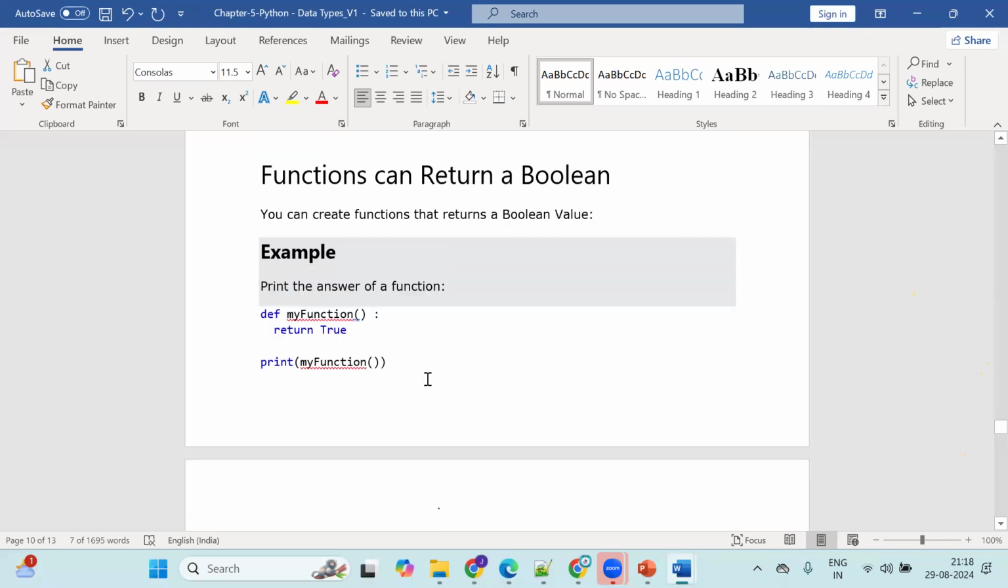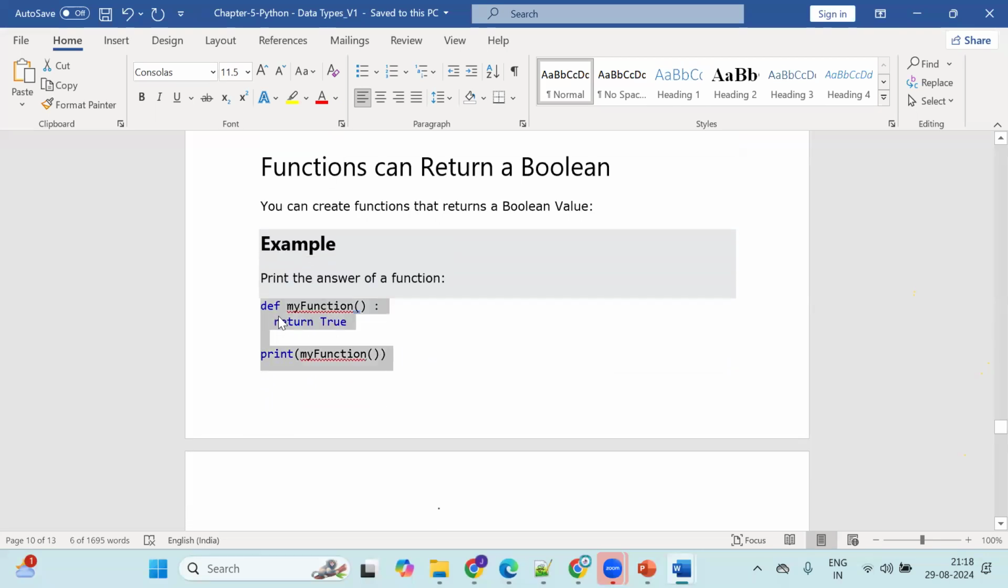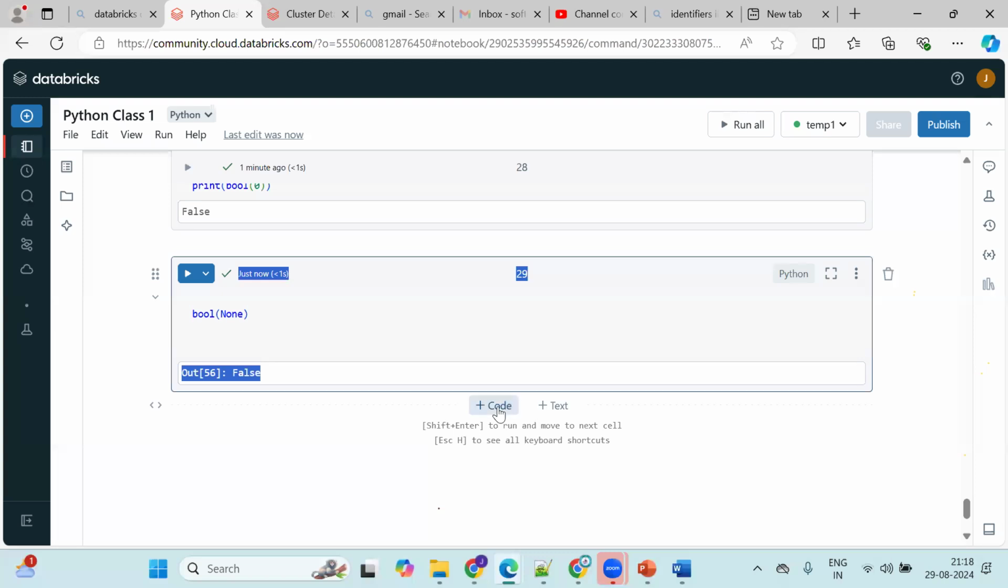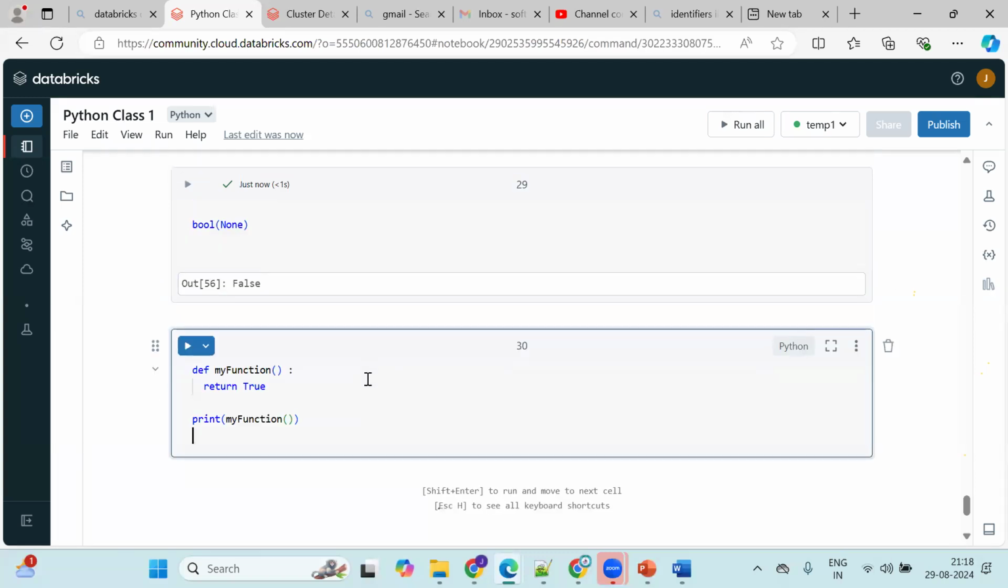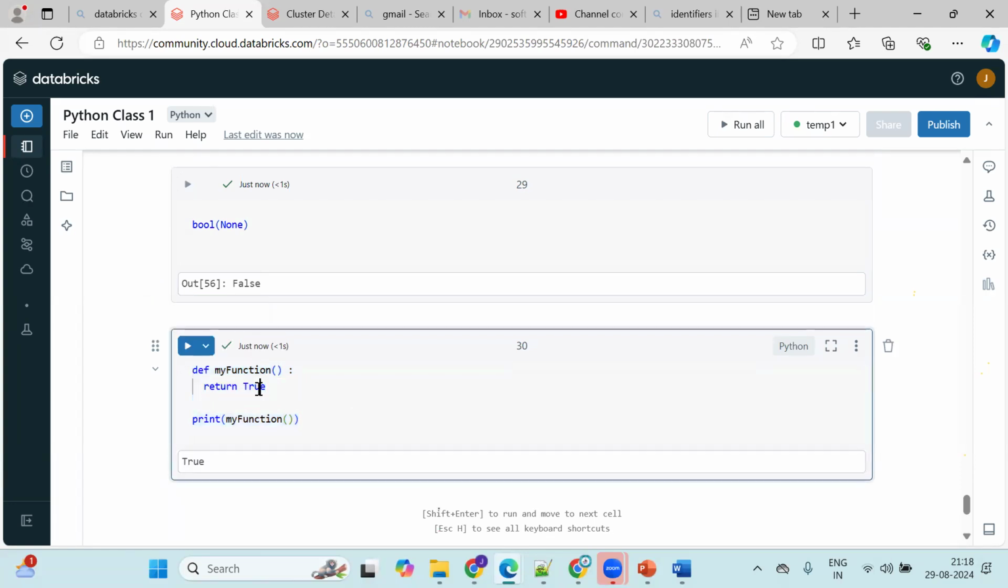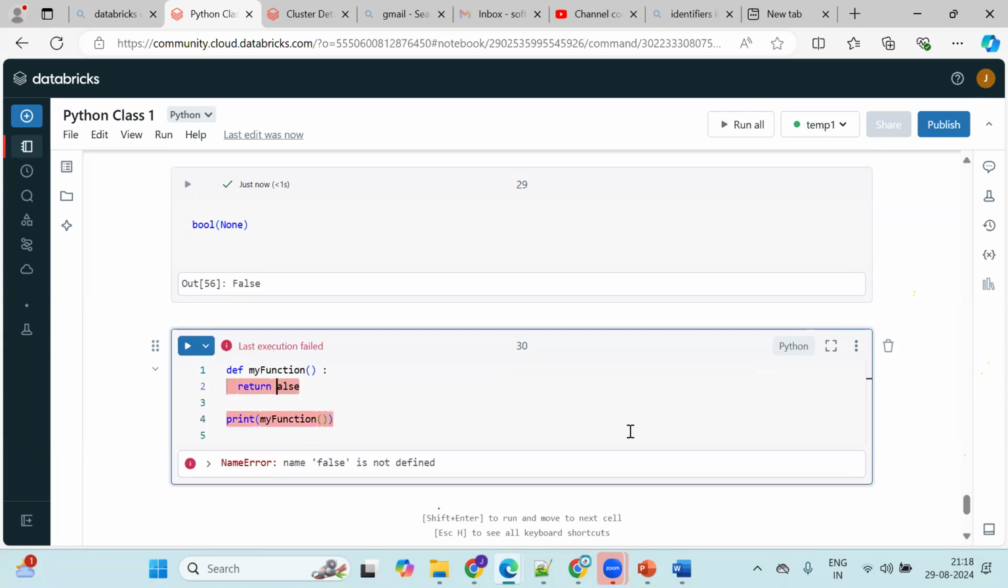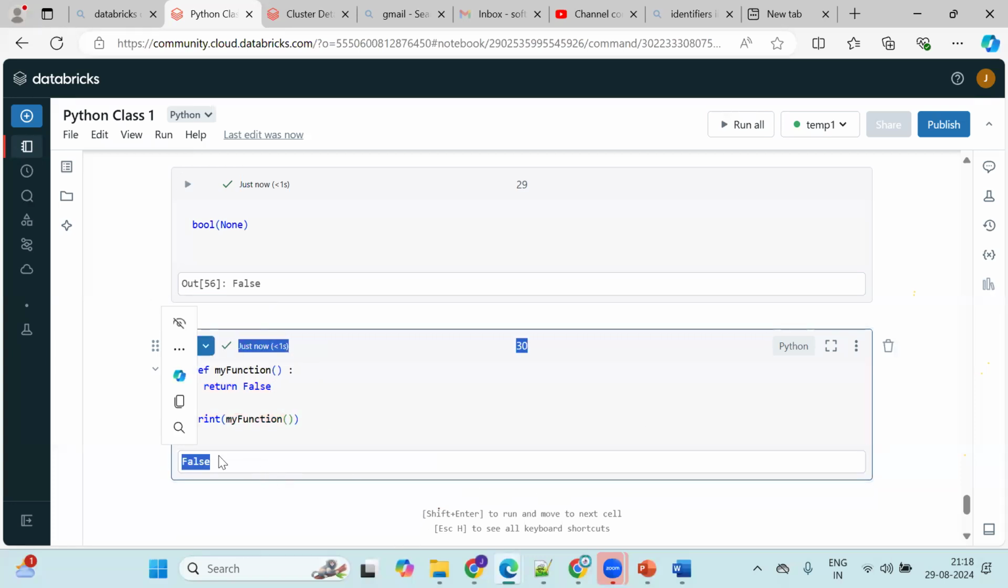Functions can return a boolean. When you pass a function also, it can return a boolean. When you say return true, then when you call the function here, it will return true. If you say return false, it will return false. Consider that I have defined it here and I'm saying return true, so it will return true. If I say return false, then it will return false. False means F uppercase.